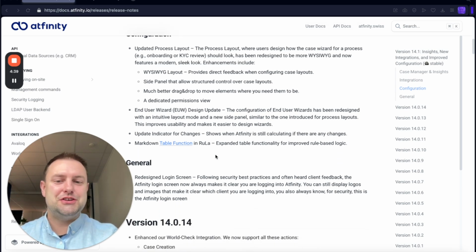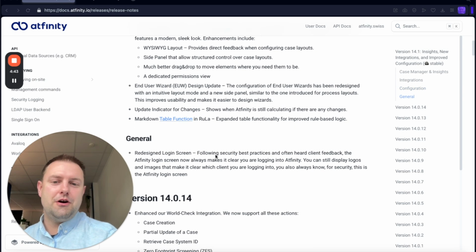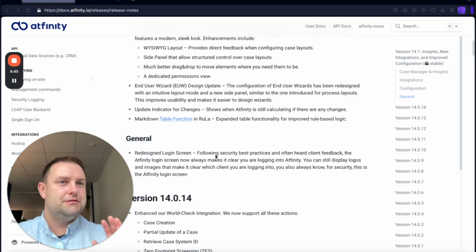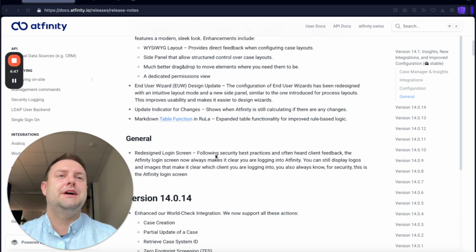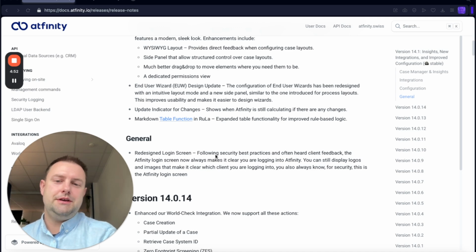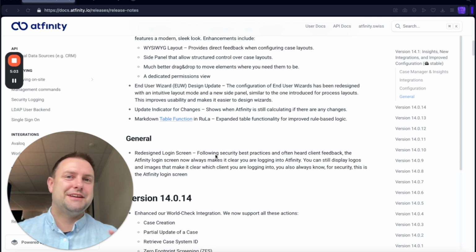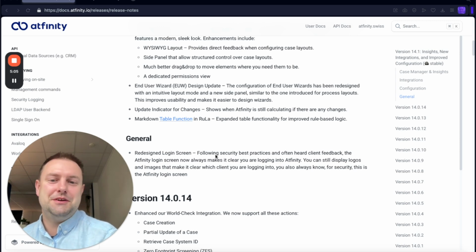And also in general, that's good to know, we redesigned our login screen. Before, our login screen always displayed the company's logo. We got a lot of security problems from that, because we pretended to be a certain company. Now the login screen always looks like Atfinity, but you can still brand the right side of the login screen so that it's coming from a company. I expect a lot of little security problems and a lot of phishing notifications to just go away with this redesigned login screen.